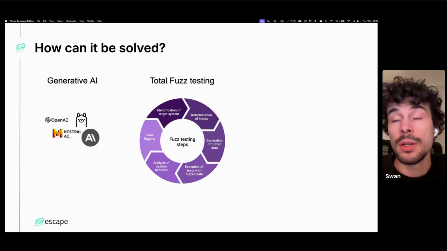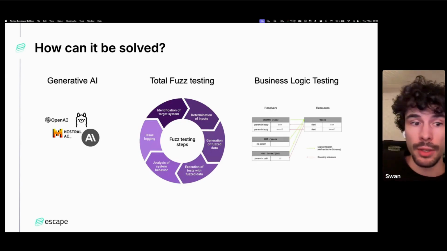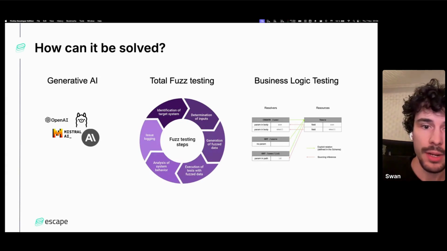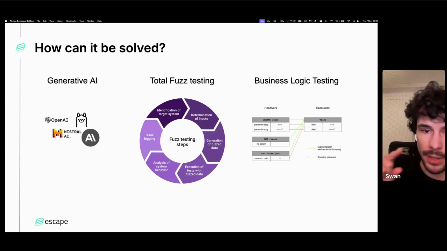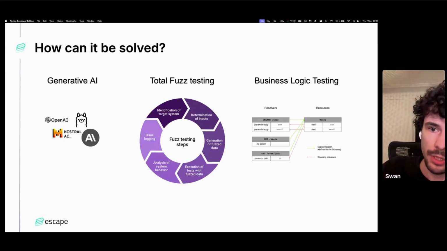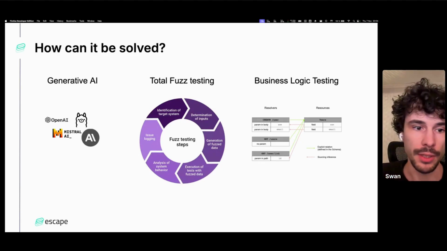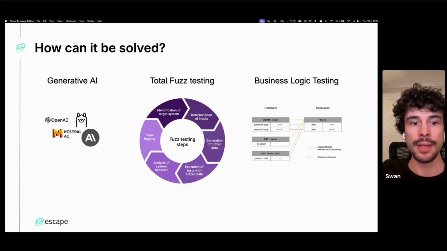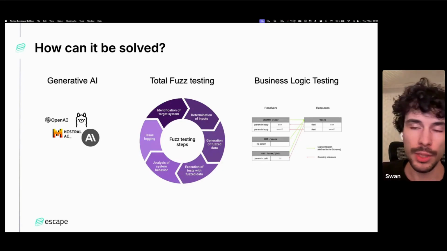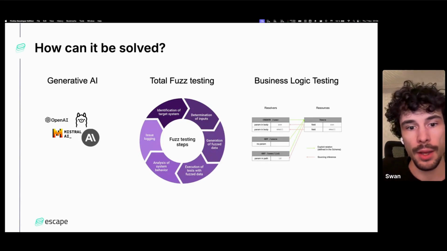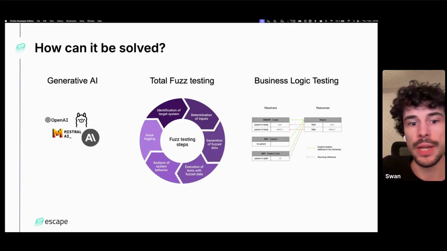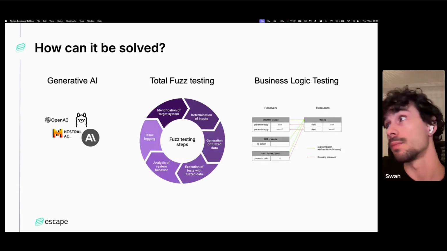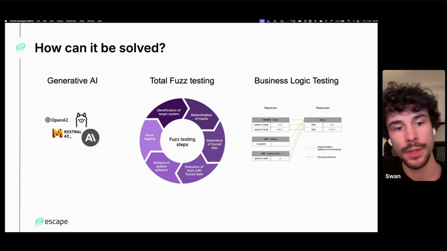So I wouldn't recommend it other than for very small applications. A more effective solution will be business logic testing. Unlike total fuzz testing and Gen AI, which can be expensive as well, it uses a kind of smart algorithm that tries to understand your application and navigate it efficiently. It tries to ensure a good balance between efficiency and not consuming too many resources while still being accurate. So it will help even on finding some vulnerabilities that other tools would miss.